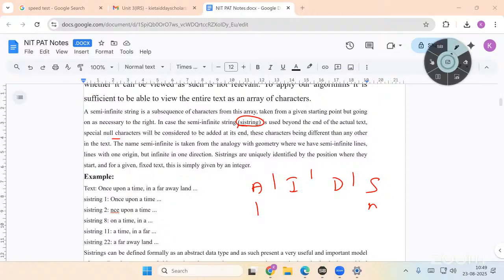So the name semi-infinity is taken from the analogy with semi-infinite lines, lines with one origin. Okay. So semi-infinite in the sense of lines with one origin. In this case, the text is "once upon a time in a far away land." What is our starting point? That is "once upon a time in a far away land." So in this case, our starting point is O.